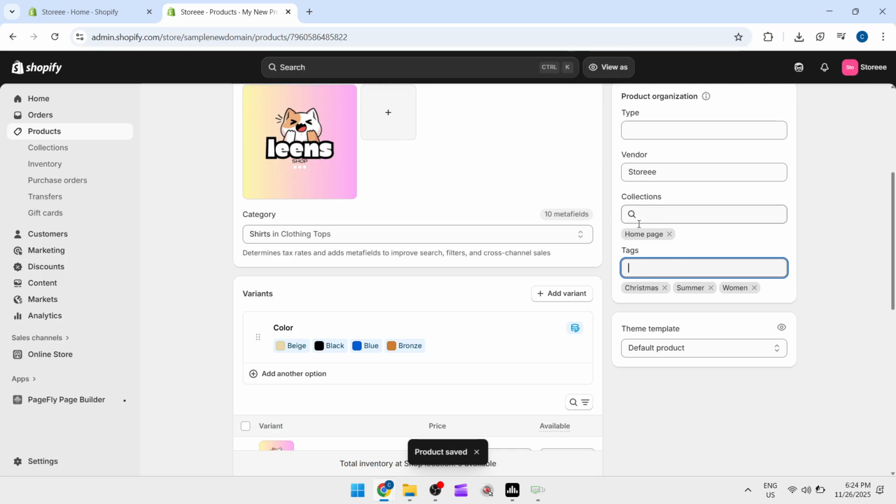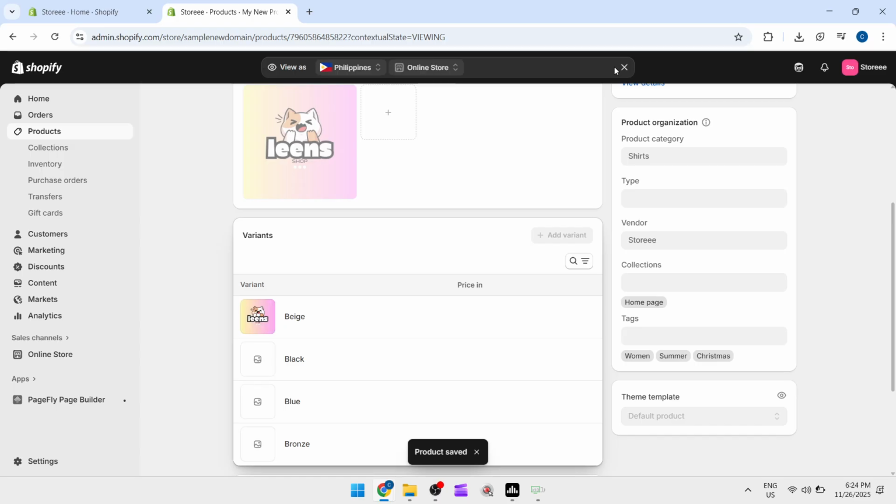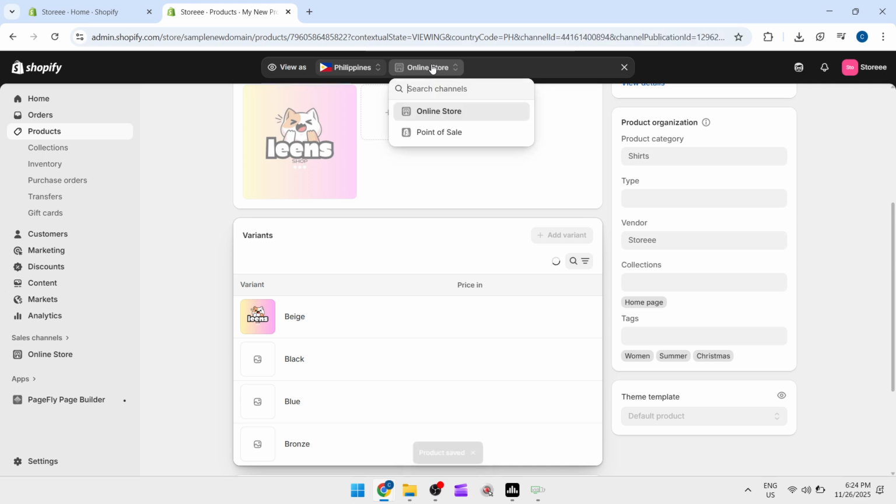When you're done adding tags, click Save. You'll find the Save button at the top or bottom of the page. Wait for the confirmation that your changes have been saved before navigating away. If you don't see your tags reflecting immediately in filters or collections, give it a moment to update.